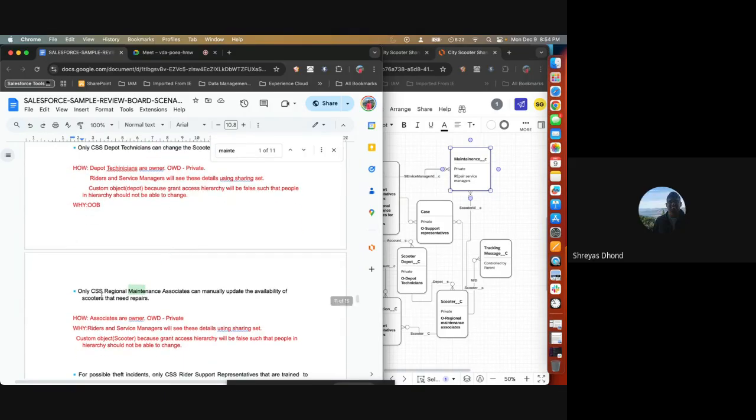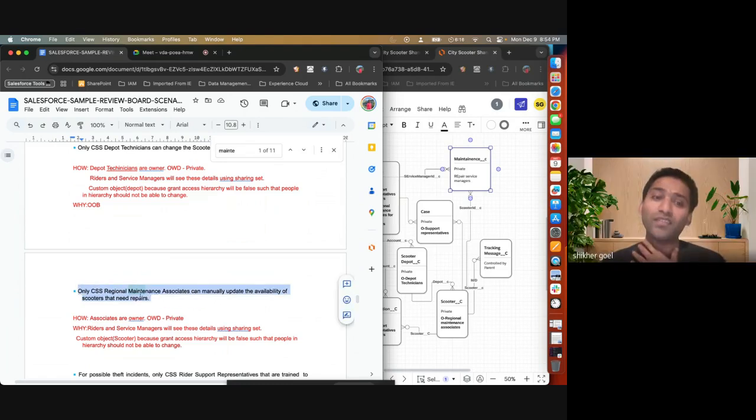I think this is the requirement where you're saying that the superiors shouldn't get access to it. Exactly. Only CSA regional manager associates can manually update the availability of scooters that need repairs, and nobody else can do it. So I'm considering that the regional manager associates' managers also cannot do it. So if you don't want to give access to their superiors or managers up in the hierarchy, you would like to have a custom object and grant access using hierarchy equals false, which can't be done for out-of-box objects.